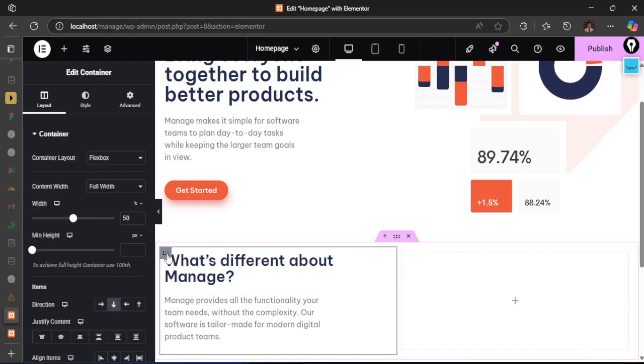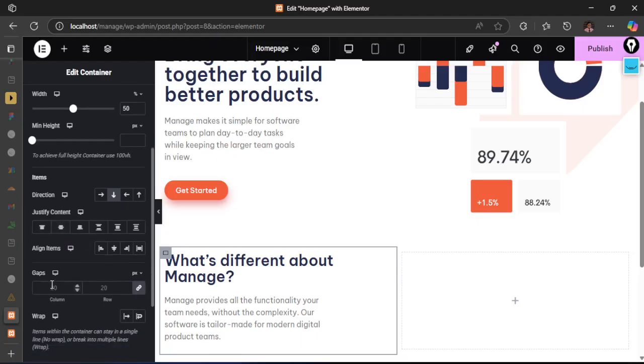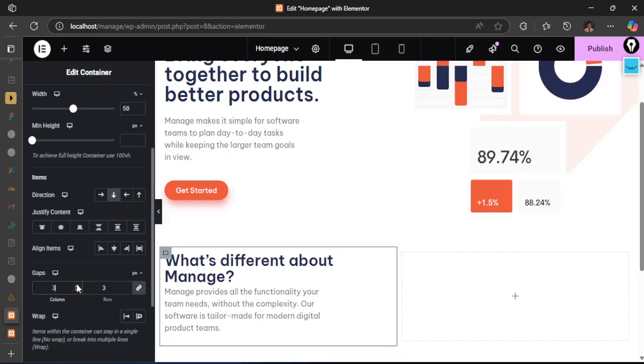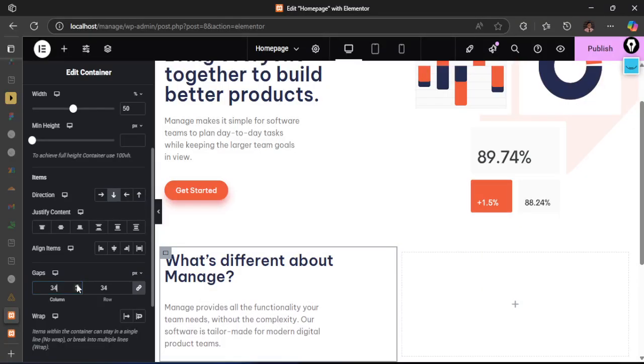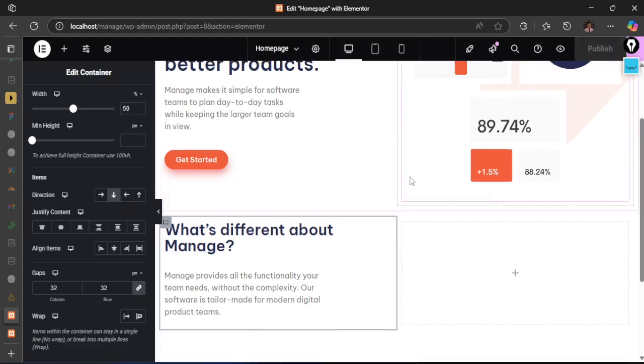Don't forget they're in a particular container, so we just need to go to that container and we apply gap on it like that. You can use the slider so that you see the stuff, or if you know a value, just apply the value. But I think I will use 32, which is 2 rem. I think it's okay. So to have the stuff on the site again, we publish it, and everybody will be able to see what is going on.